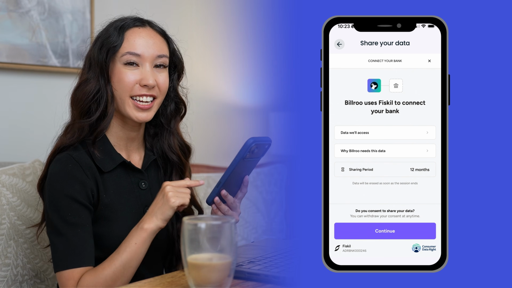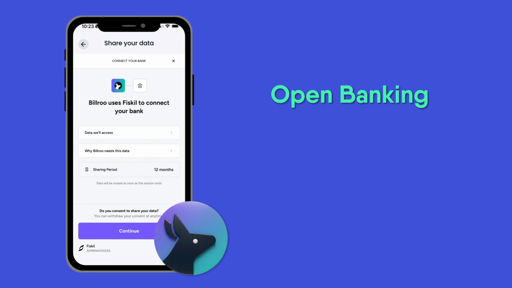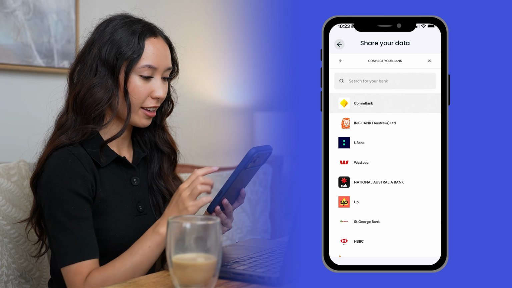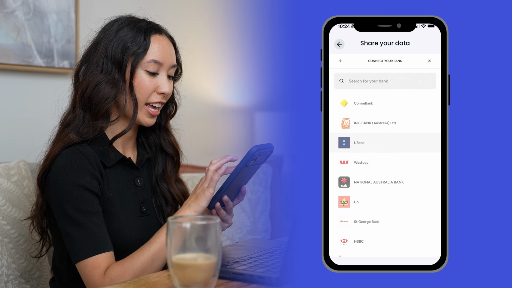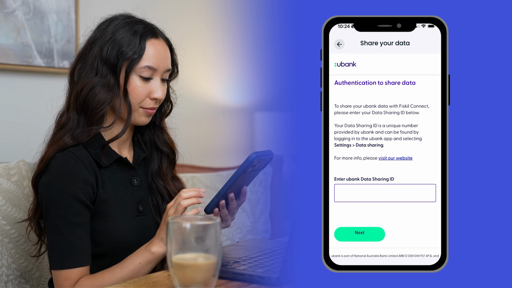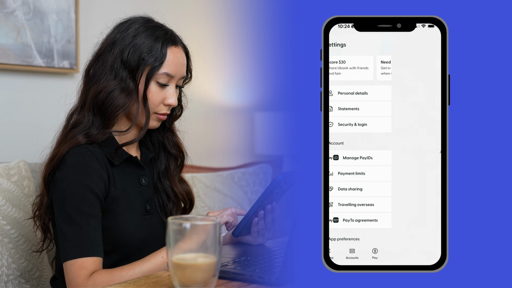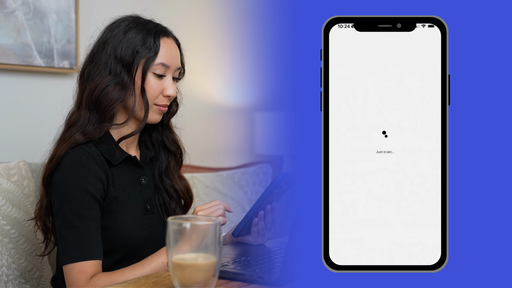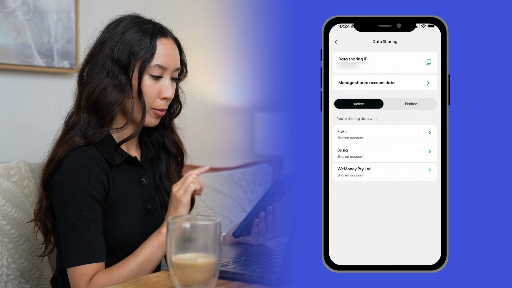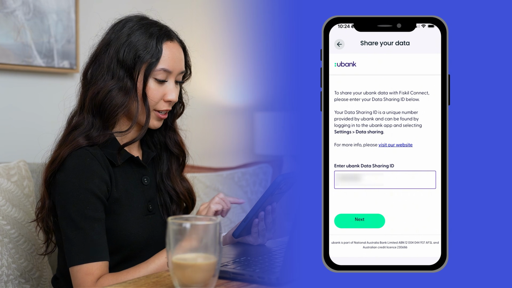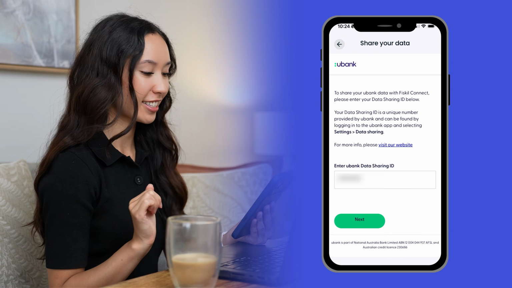By the way, in order to connect your bank account, Billroo actually uses open banking, which is a government-backed initiative. It gives apps like Billroo access to read your transactions, but it can never touch your money. So I simply go here, connect. Here I can search for my bank account, for example, Ubank. Then I go into my Ubank app. Data sharing. Here I just copy my data sharing ID and I put it in here. And then I go next.